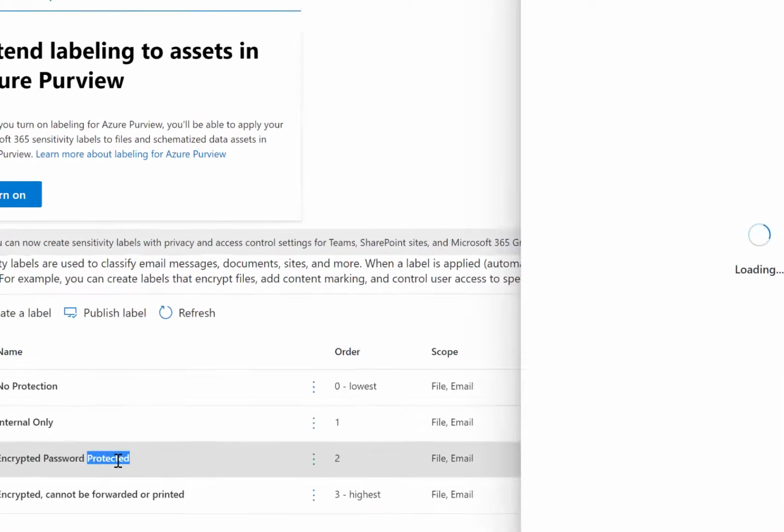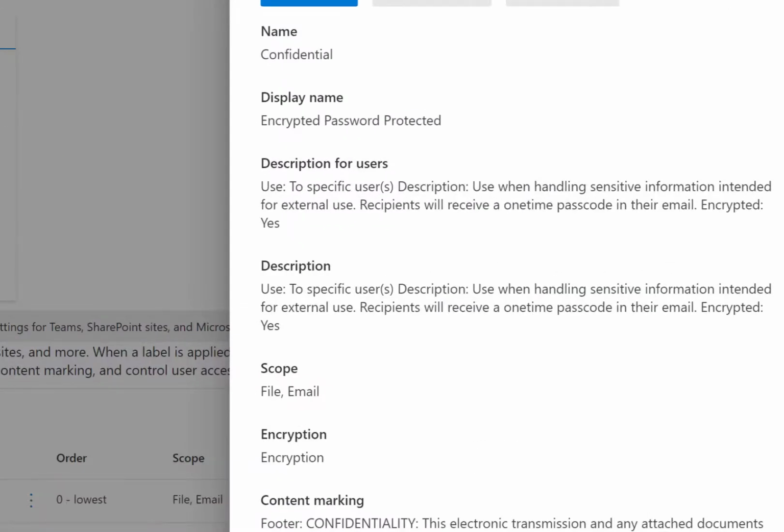Our next label is Encrypted Password Protected. This label is used when handling sensitive information intended for external use. You would use this label when you are sending information outside of your organization and the information contains sensitive information or personal identifying information, such as social security numbers or banking information. This label does provide encryption.